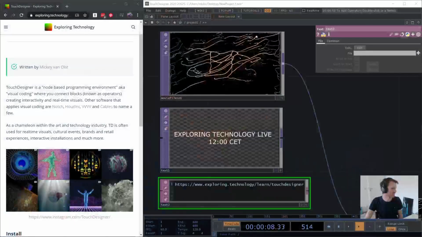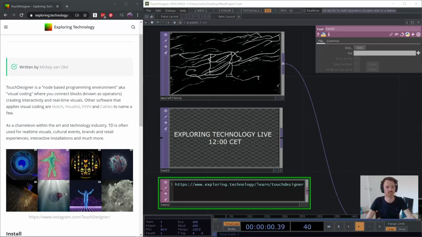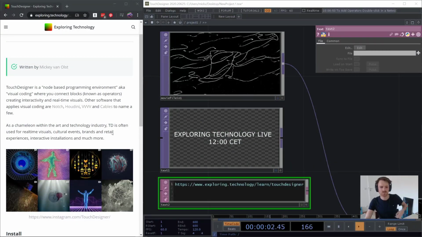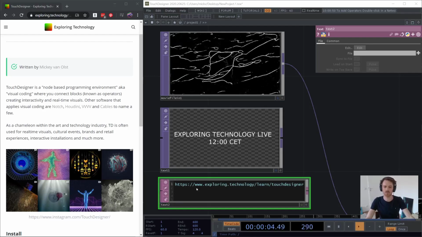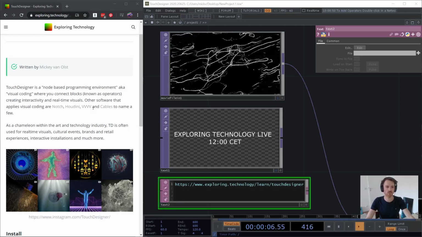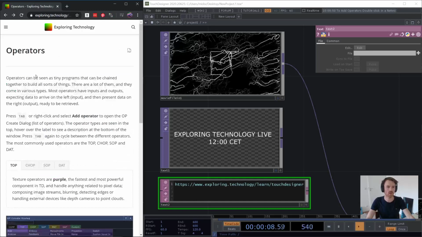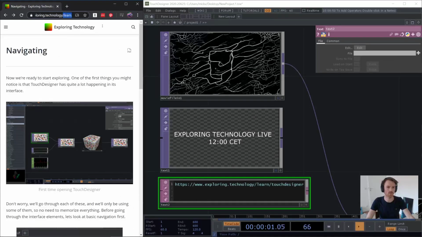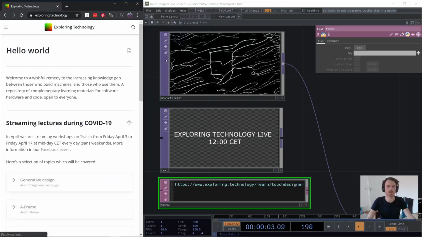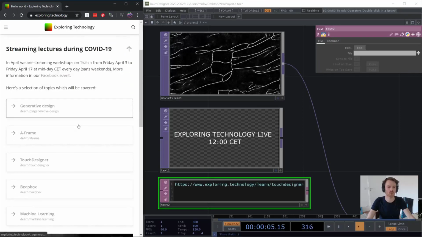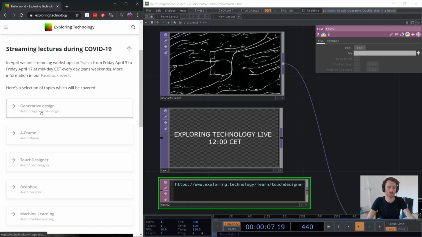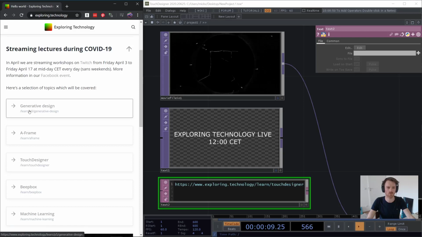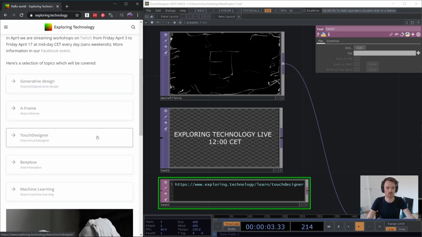Okay, so let's move into the red view. Now you guys can see what I see. Okay, so the Exploring.technology website is where you'll be heading to first. And this is the place where we're sharing all of our learning materials. And here you can see, for example, the one that we did last Friday by Jonas from Generative Design in P5.js. And today you'll be clicking on TouchDesigner.